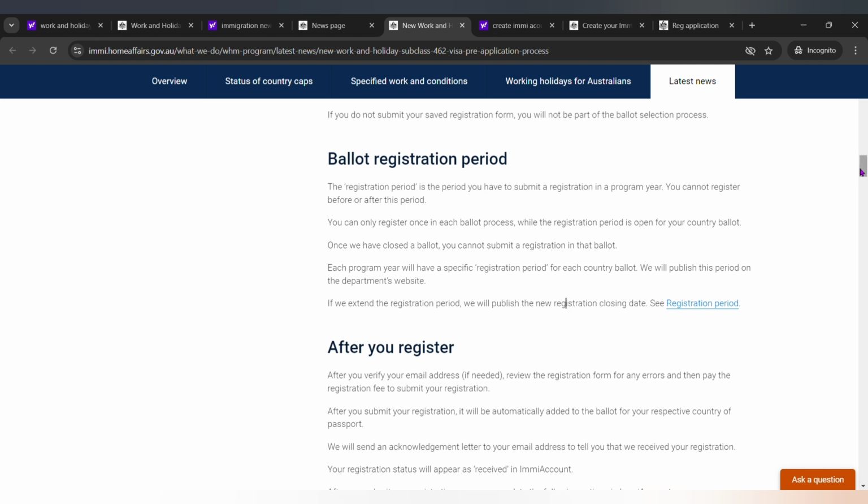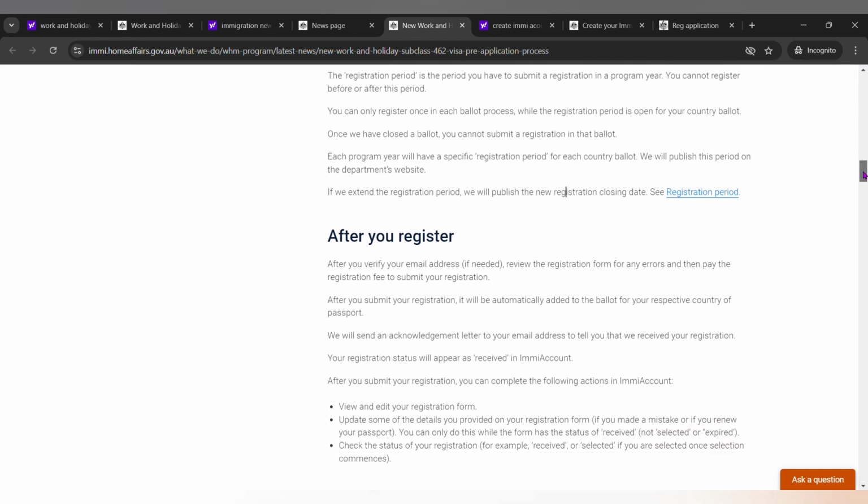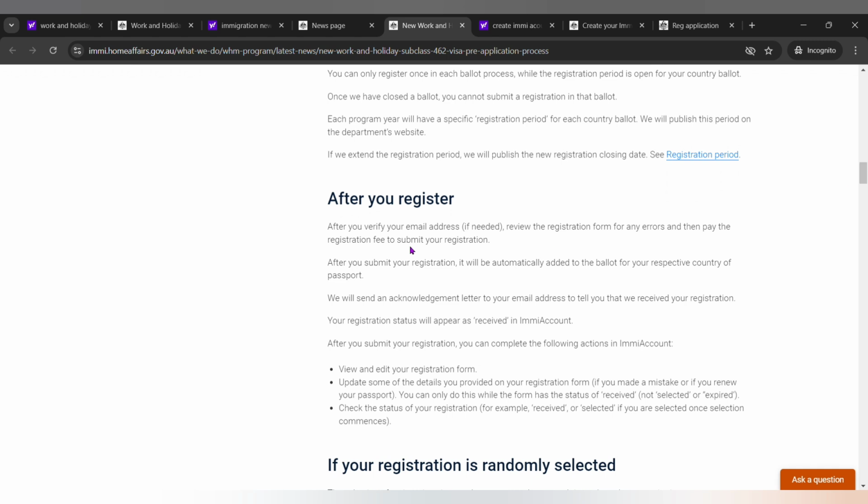So you will have this time span, and after you register, after you verify your email address, review your registration form for any errors, and then pay the registration fee to submit your registration. That's it. After you submit your registration, it will automatically add it to the ballot for your respective country of passport. We will send you an acknowledgement letter to your email address to tell you that we received your registration. So what it says is they will send you an email confirming that they have received your application for the registration only, and you have to wait after it.